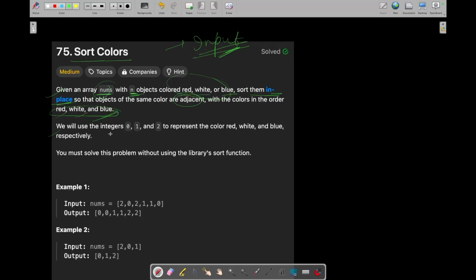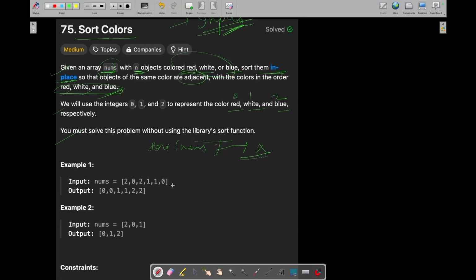And we will use the integers 0, 1 and 2 to represent the colors red, white and blue. So red is 0, white is 1, blue is 2. You must solve this problem without using the library sort function. You can't just use sort with nums.begin and nums.end. No, you can't use this. You have to sort this array such that all the colors are adjacent, and the order is red, white and blue, right?